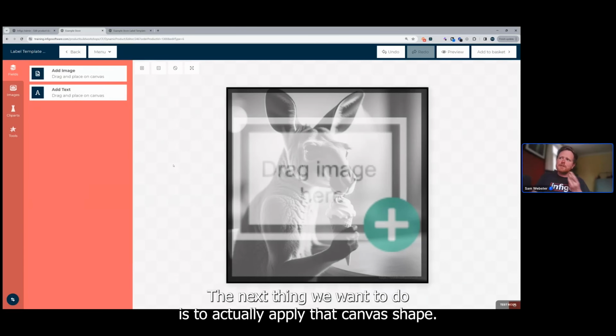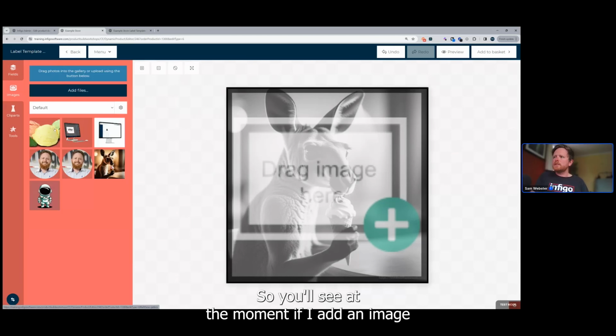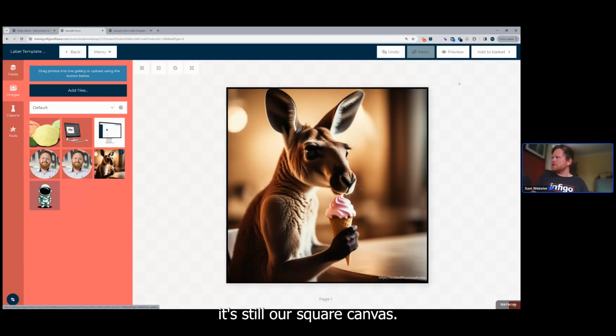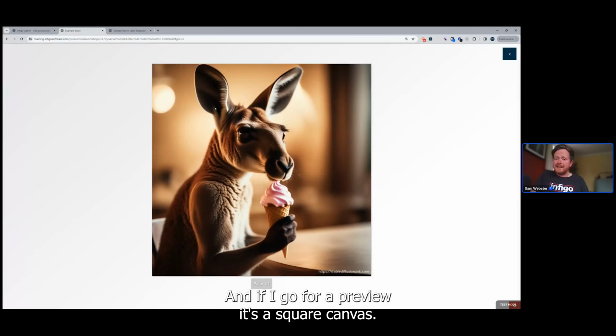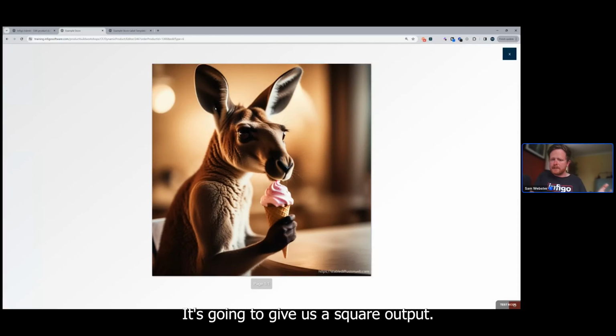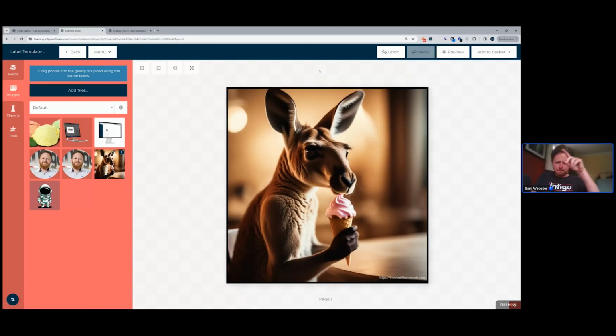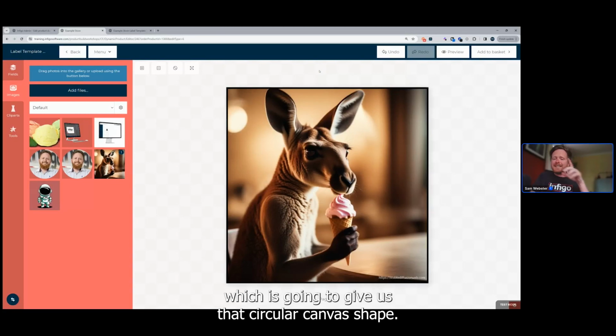Okay, the next thing we want to do is to actually apply that canvas shape. So you'll see at the moment, if I add an image, it's still our square canvas. And if I go for a preview, it's a square canvas. It's going to give us a square output. The way I'm going to go about this is to actually put that white circular border on our particular product, which is going to give us that circular canvas shape.